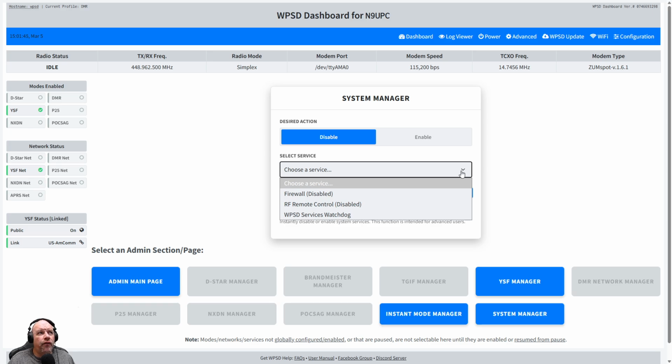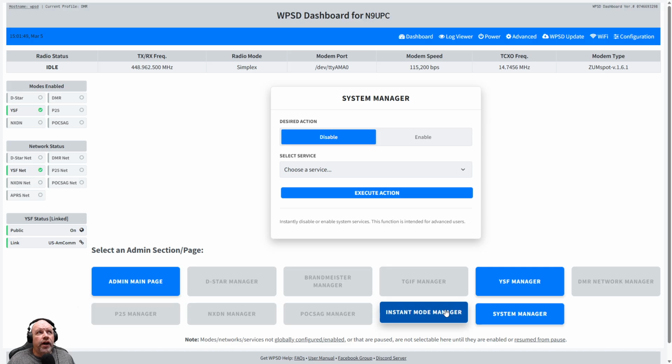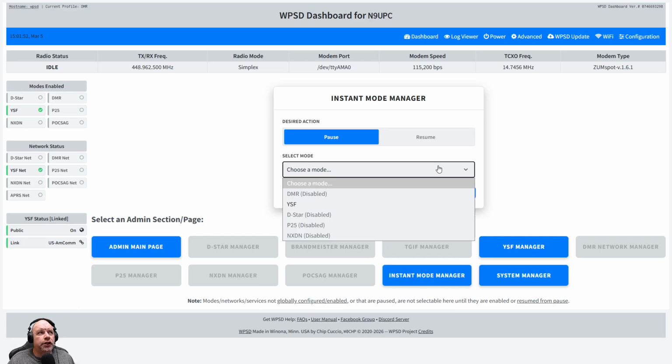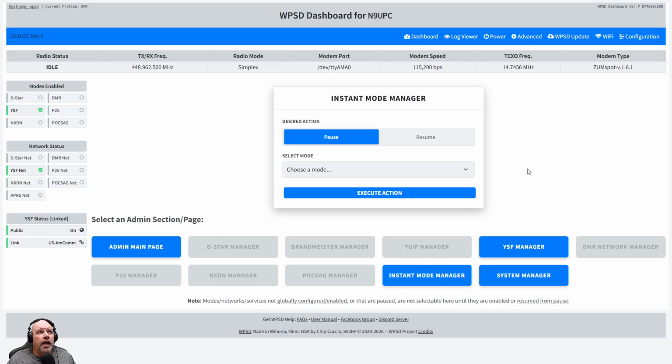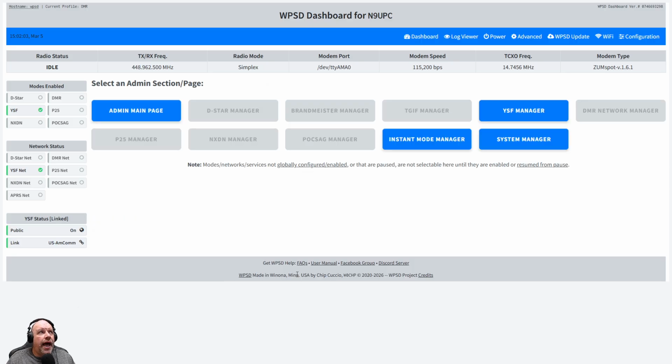So I can choose about firewalls, the watchdog, remote control if I want to. If I go to Instant Mode Manager, I can choose a different mode. Once again, if I have the modes enabled, I can switch between DMR and YSF and P25 just on the reflector dashboard. And if I really want to go to the main admin page, I click main admin page again.